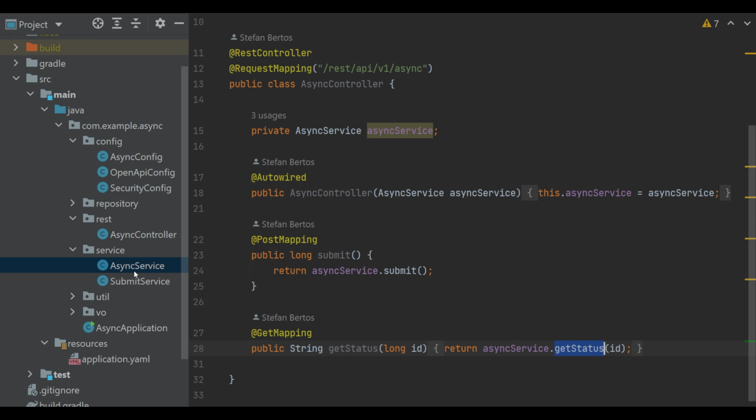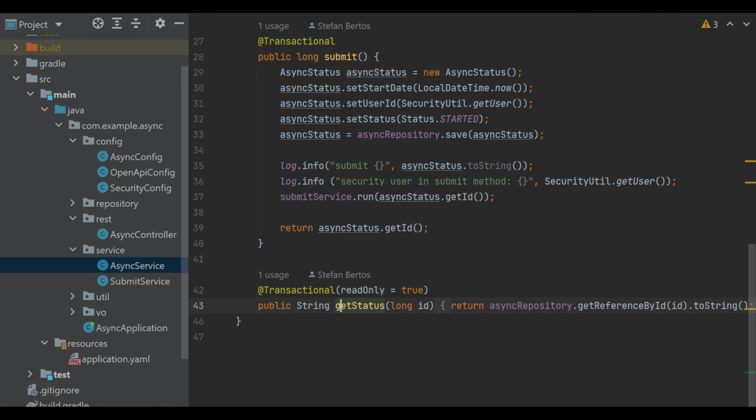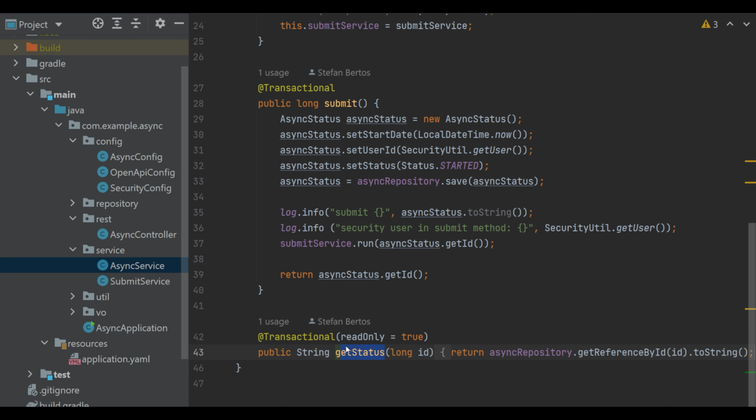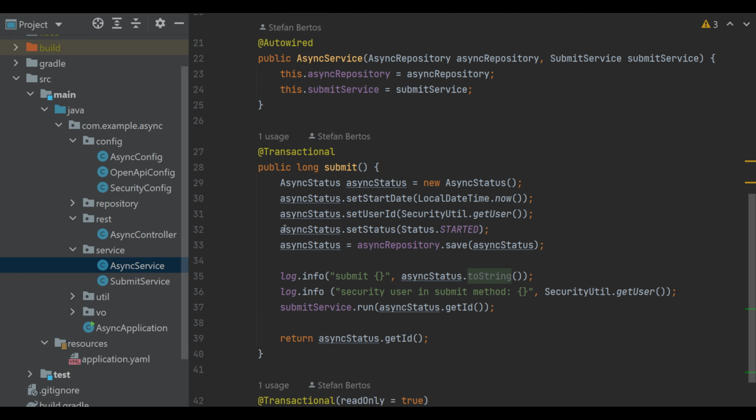Then the get is implemented very similarly. So get status with the ID, and then we are getting the entity from the repository and translating this to a string. But that is not important. Important is this part of the code when you submit.